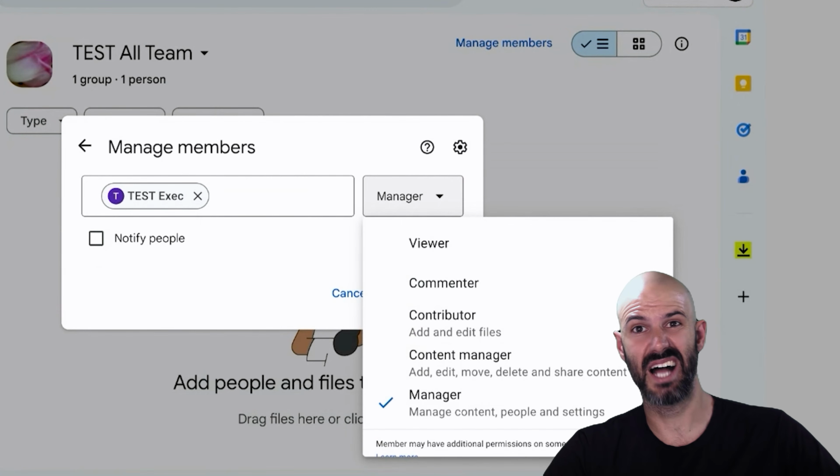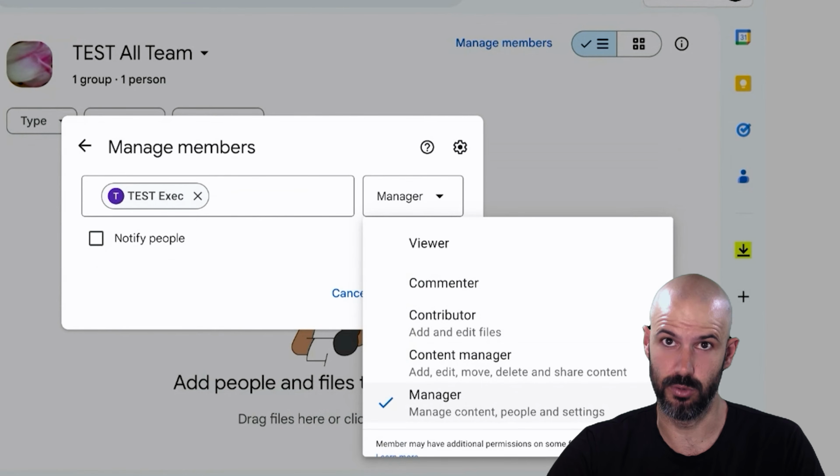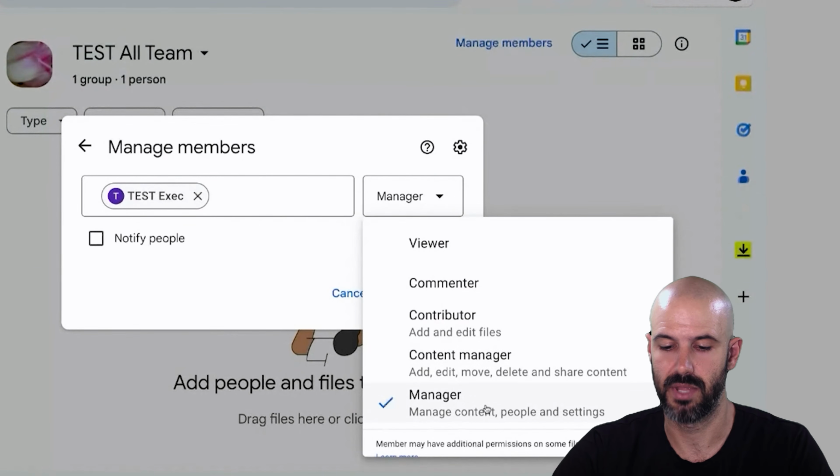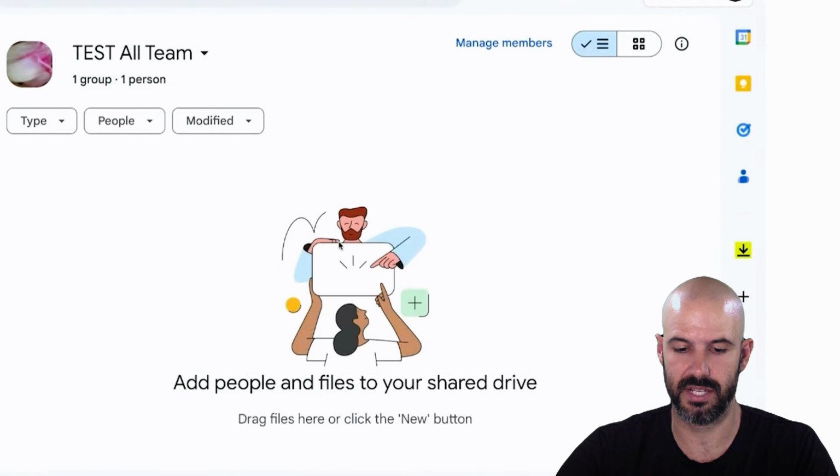Of course, if you're a large organization or you're the IT team and you've got like 50, 100 plus people in the company, you'd probably only make an IT management group the manager. And then you would have executives or everyone else in the business just have maybe the content manager permission. But anyway, I'm going to make the manager the exec. This is kind of small business context at the moment.